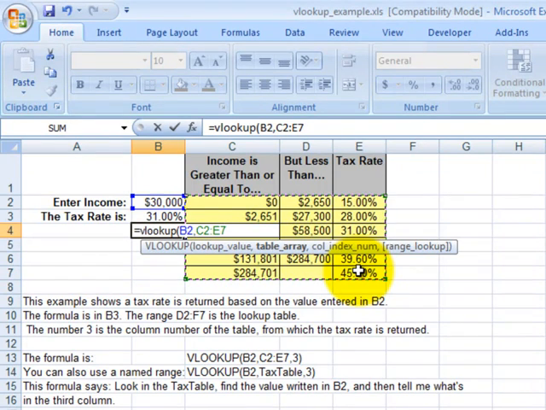And then I can add a comma. And now it says column index num. That's just a simple way to say that it's looking for a number, and this number is the column that I want the value returned out of. My tax rate is in the third column of this table. So I see that C is column 1, D is column 2, and E is column 3. So I want the third column in this table.